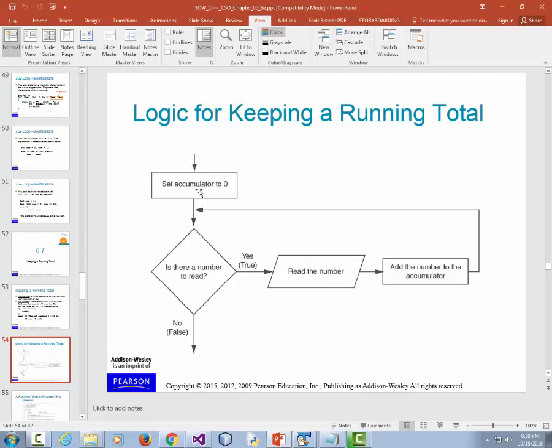So here's their flowchart for it. Set accumulator to 0. Is there a number to be read? Yes, there is. Read that number, add that number to the accumulator, come back. Are there no more numbers to read? Then we're done.